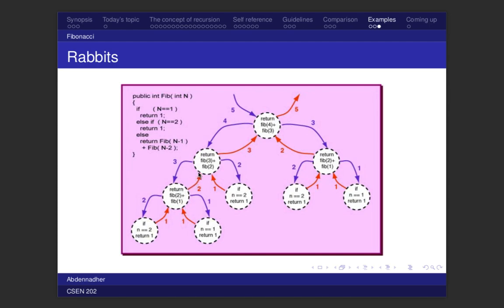This will be propagated back for the Fibonacci of 3, but I have to execute the Fibonacci of 2 for a second time. Fibonacci of 2, since n is equal to 2, will return 1. And now I will have 2 plus 1, and the Fibonacci of 3 plus Fibonacci of 2 will propagate back the value 3. This is the value of Fibonacci of 4.